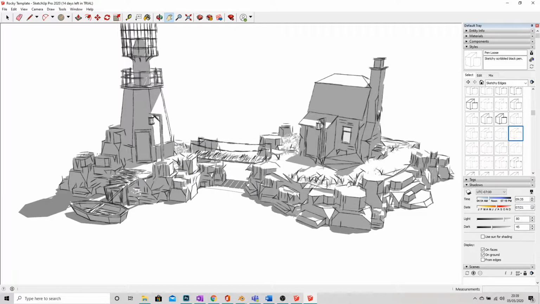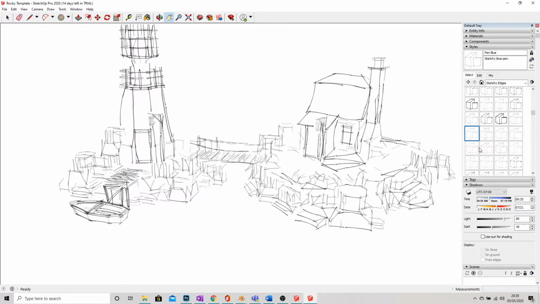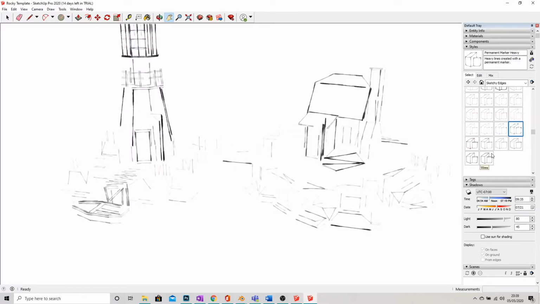Now, in this instance, you may not actually want shadows activated, because if we turn those off, we get a pure sketch, and this is really great for concept art, because we just drag and drop this into Photoshop or Illustrator and job done.